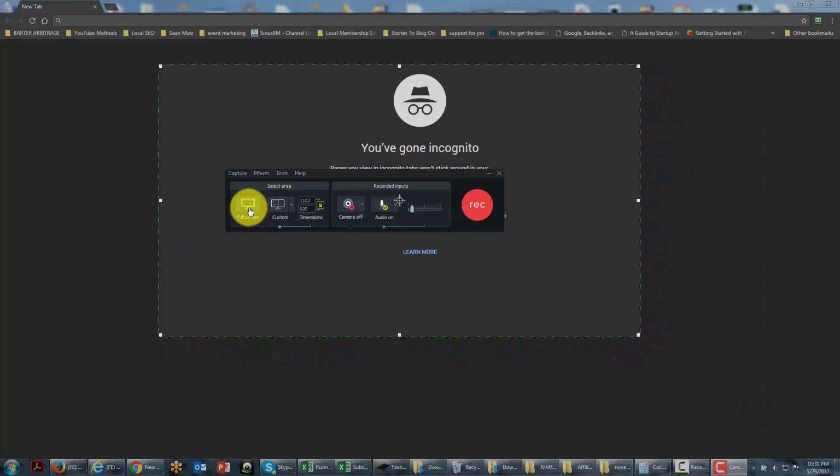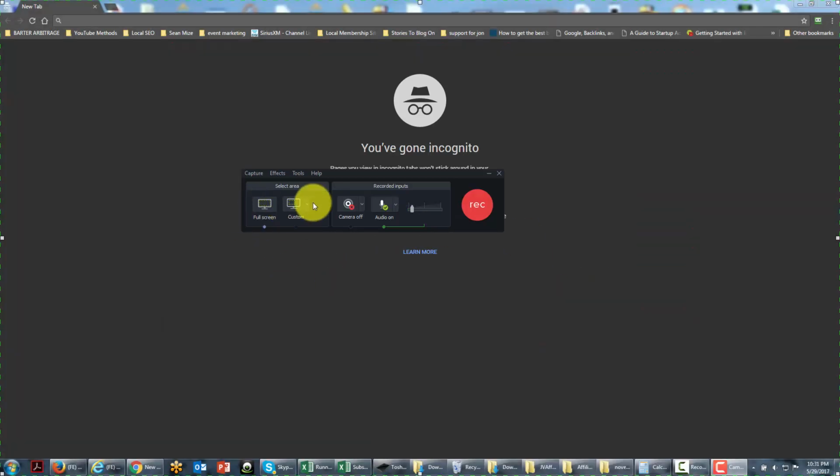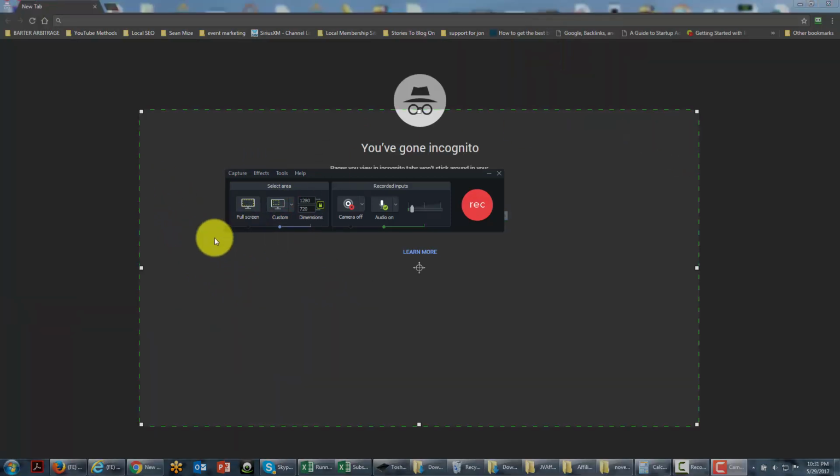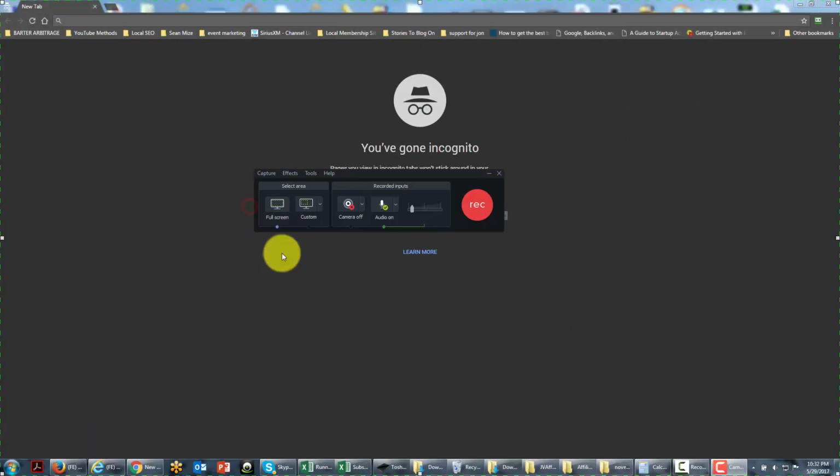If that's not what you like, you can click full screen and record the entire screen. In either case, you can determine what you want your viewer to see inside of the actual window. And we're going to close this now. Now there are some menus inside of the dialog box. We're going to take a look at some of those right now.